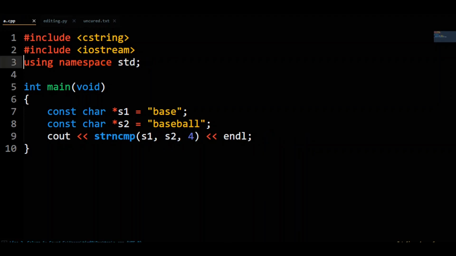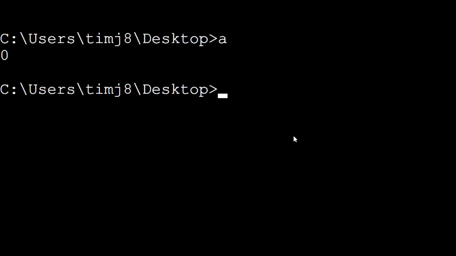If we run this code, we'll see that our call to strncmp prints out 0, which is exactly what we would expect.